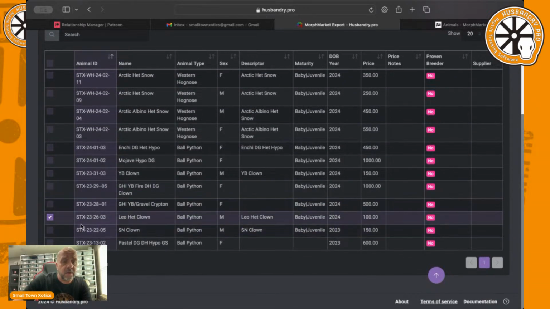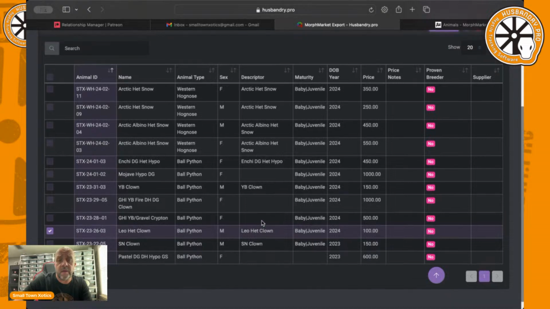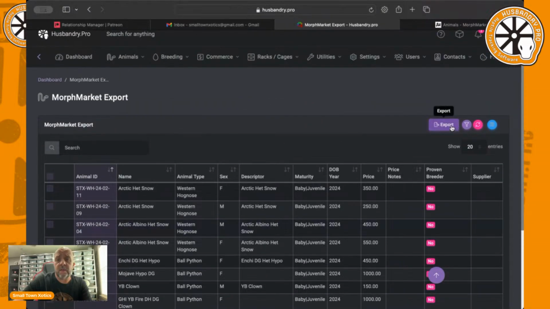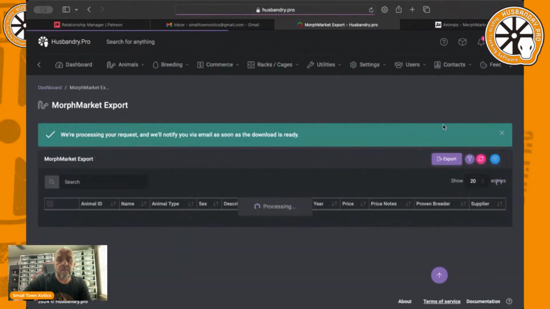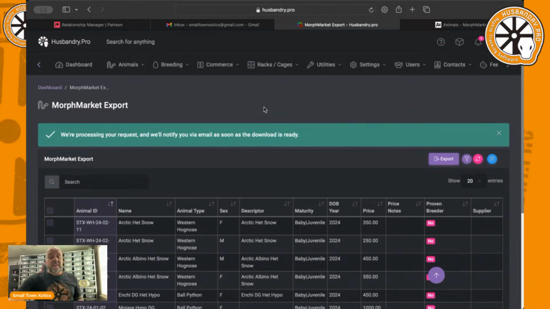All right. So I believe all these animals are already listed. I know they're listed on Husbandry Pro. So this is the animal that we just edited earlier, the Leo Het Clown male. And you're going to click on export. And then that's going to send you an email.